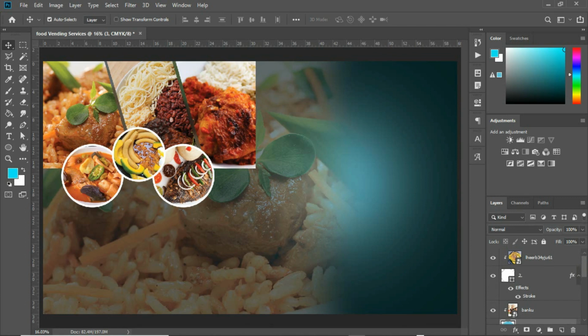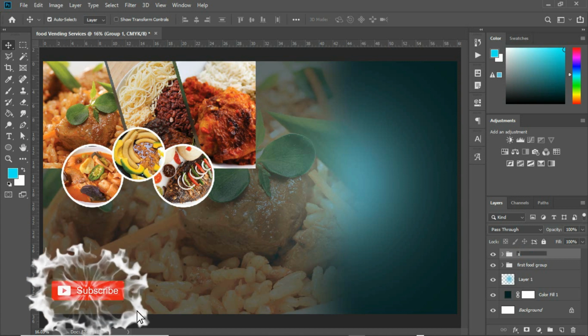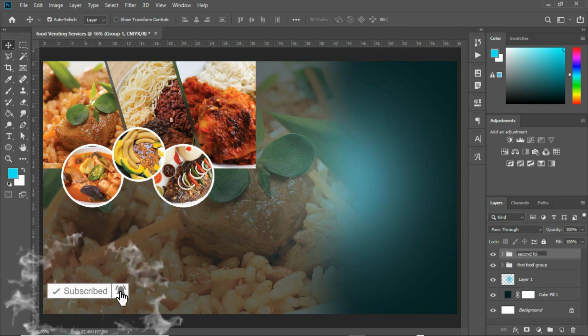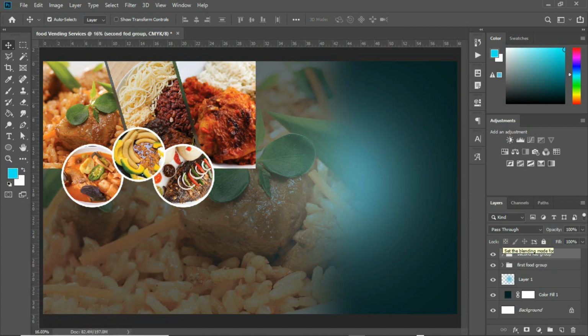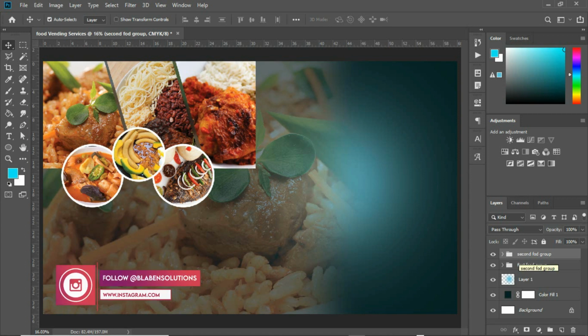Alright, so welcome back, guys. So now the next thing we're going to do is to group the circle clipping masks of these circles as well. So select your first layer, hold on to the Shift key and select the last. So Control G to group this, guys, and let's say second food. Alright, so that is it for the shape clipping masks of the images onto the shapes that we got.